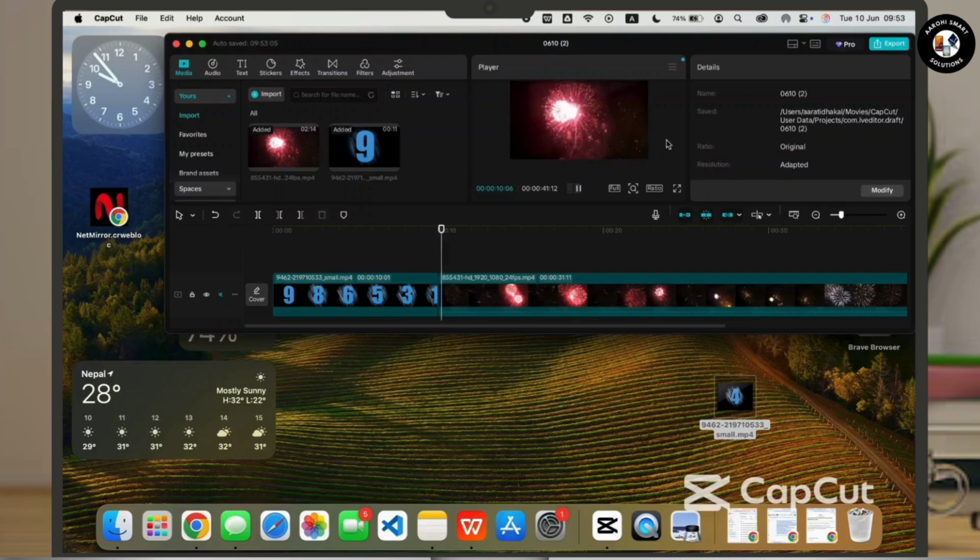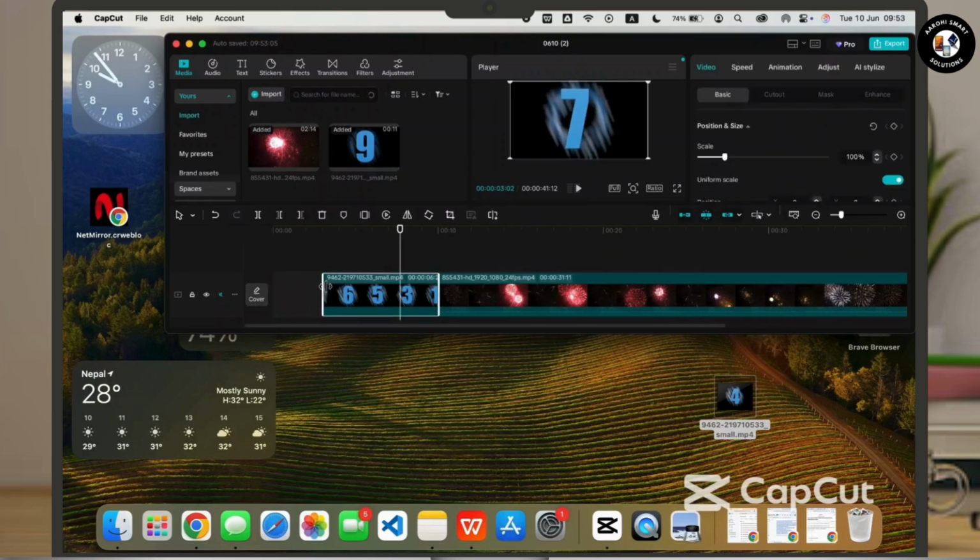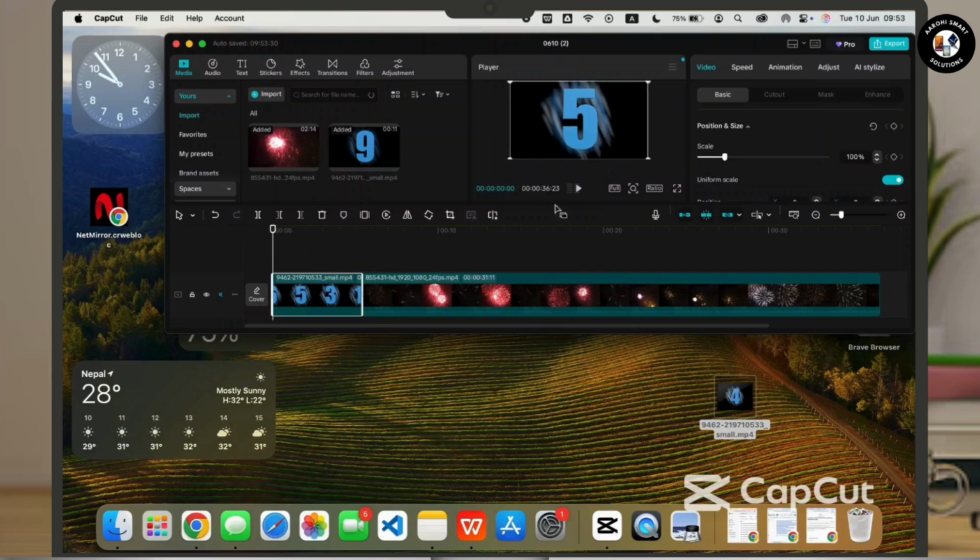Now if you feel like the timer is a bit long for the video, then you can simply crop it as well, trim it and make it to the seconds you prefer. Let me just keep it up to 5 seconds and you can play it again. And once satisfied, you can simply download this to your device.